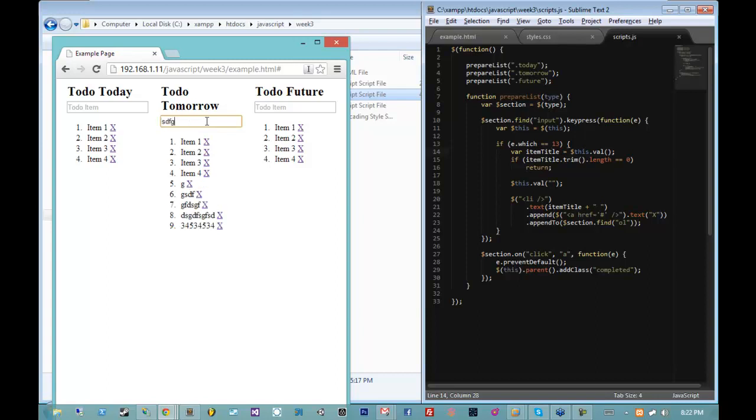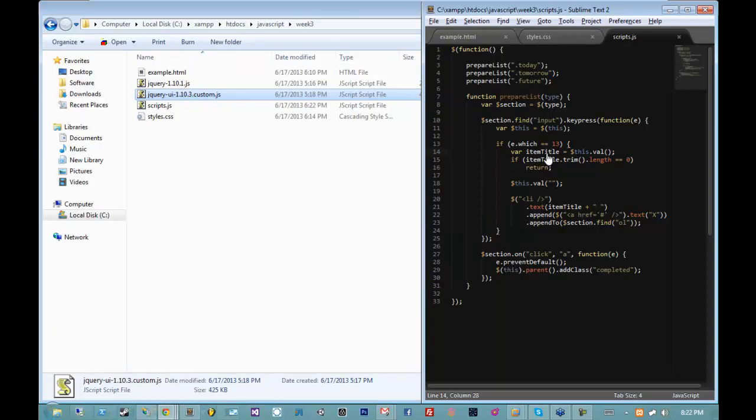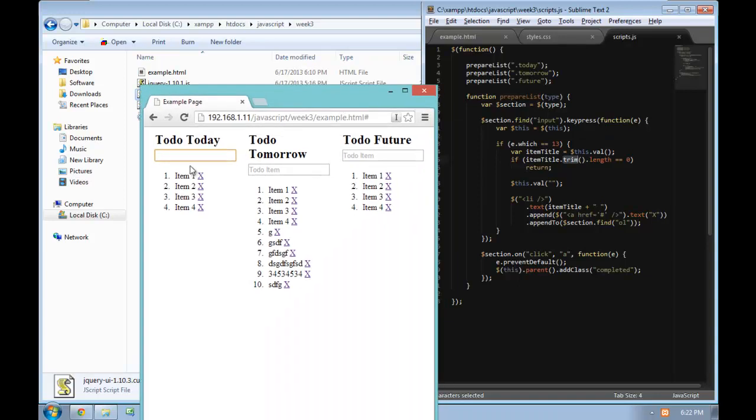The trim function, by the way, is just a function that is on all strings that chops off spaces at the beginning and end of a string, which means that if I just fill this up with spaces, nothing will happen until I add in an item.